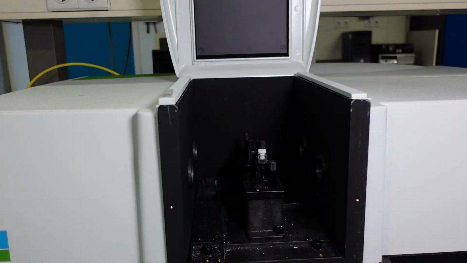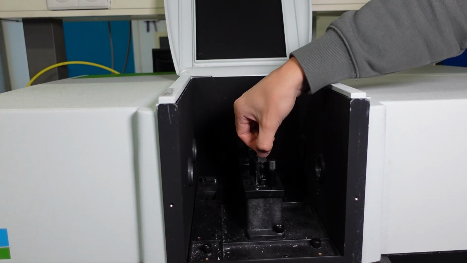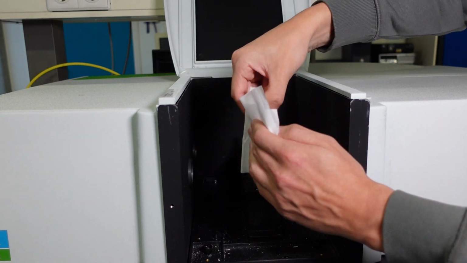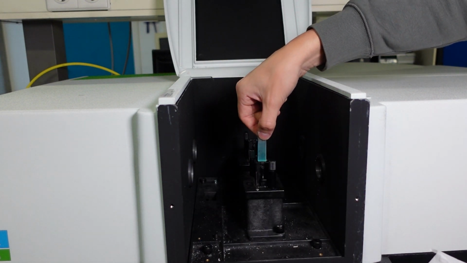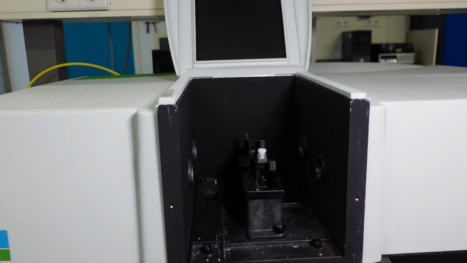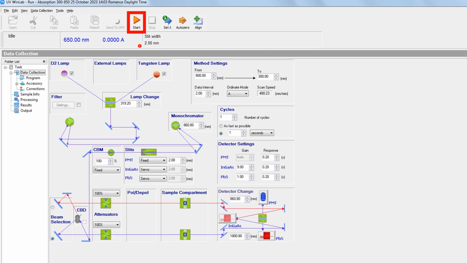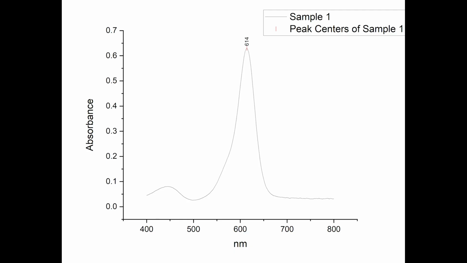We then open the lid, remove the blank sample and insert our own sample. Again, wipe the sides and keep the clear side towards the beam. We then press Start again on our computer and start measuring the sample. The graph obtained looks like this. Save this file to the computer and transfer it to your own device.